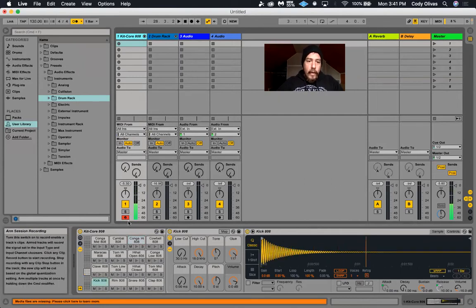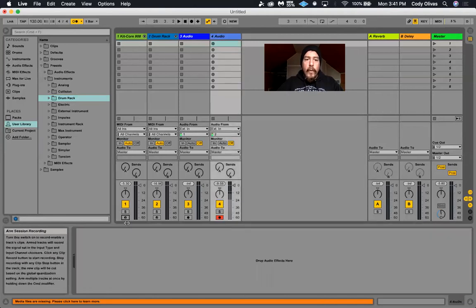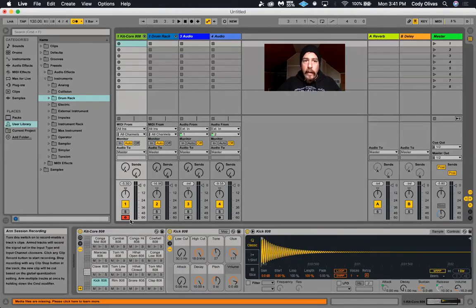I've got it record enabled, and you'll notice that when I record enable a track, a MIDI track, and let's see if that goes for any track. So when I record enable a track, you'll see that all of these little cells, instead of having squares, have circles. And that means that they are ready to record.